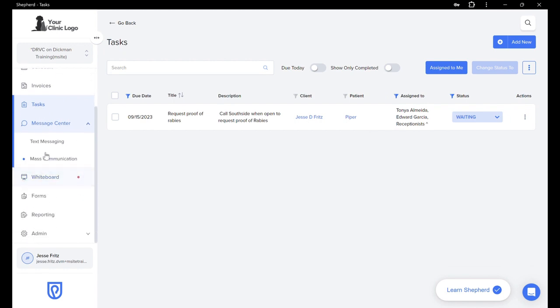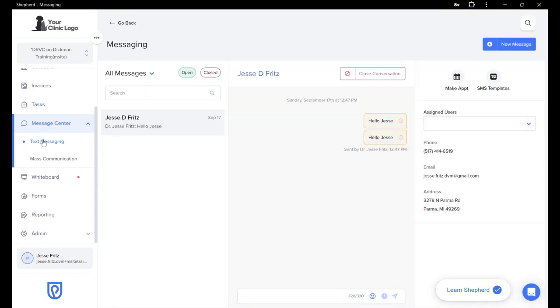Then we have our message center. So we can have two-way text messaging with Shepherd, so we can have full conversations with the owner without having to pick up the phone if that's preferential. And there will be templates saved over here. So let's say for telling someone their medications are ready or surgery is complete, we'll have some very convenient templates that we can just tap on and put there. And then we can also assign users so that certain people will be notified when messages come in.